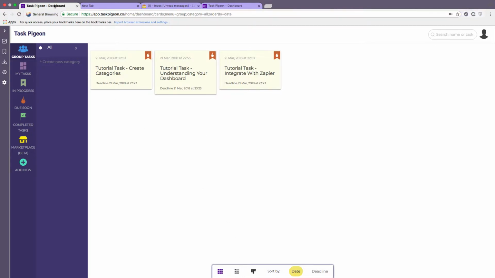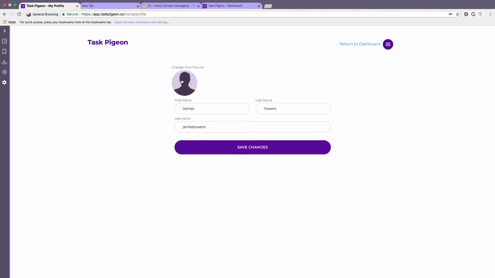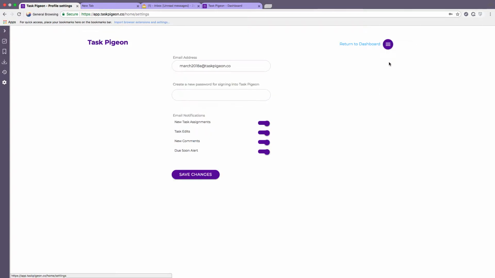I'll jump back to my main account now, and I'm just going to show you a few of the settings before I jump in and get to work with the actual creation of tasks and categories. So in the profile page, you can upload a profile picture. Obviously, the more people you have in your team, entirely encouraged to do that. It makes it a lot easier to see who's associated with what task. You then have settings, so you can change your password. We have a comprehensive set of email notifications that go out anytime a new task is assigned, if tasks are edited, if comments are left, or if it's due soon. There's a due soon alert notification. You can turn off any of these independently.